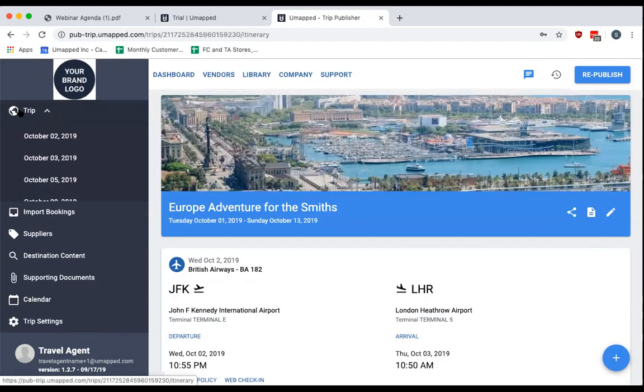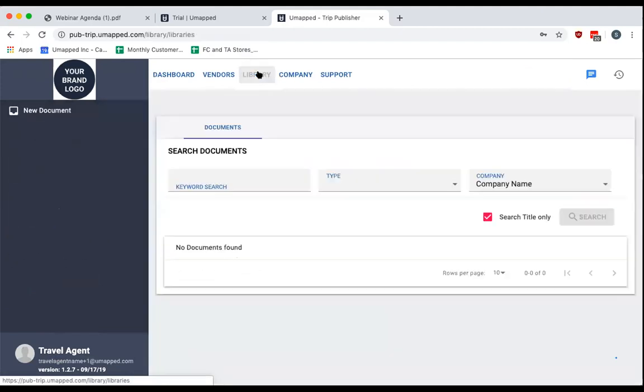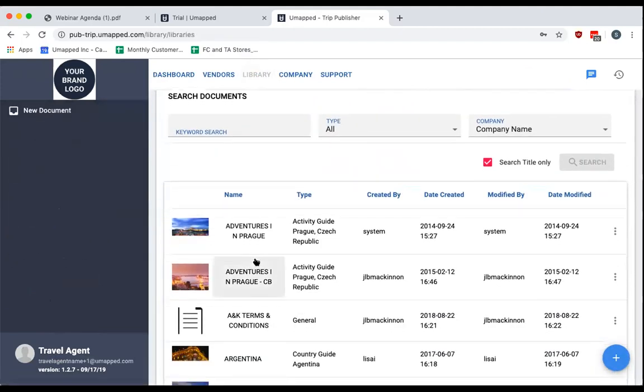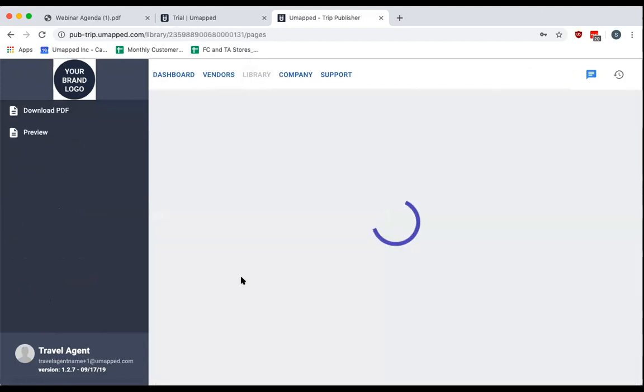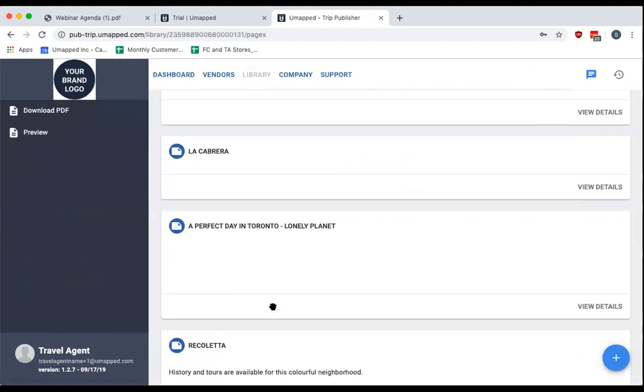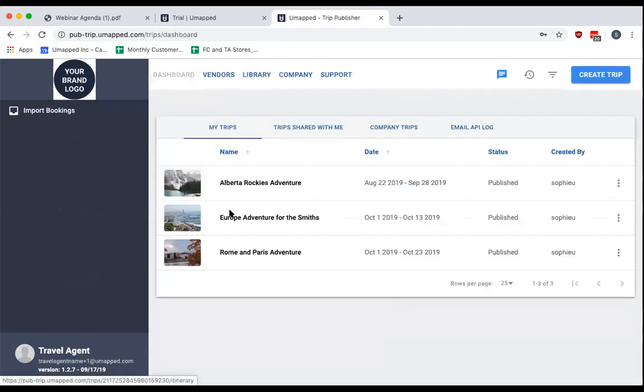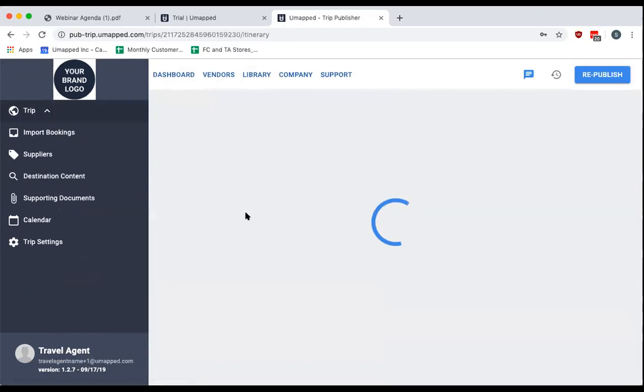All right, so another question that we frequently get asked is how to add a page from a document from our library into a trip. So let's start by going into my library. As you can see, I'm not 100% aware of how familiar everyone is with the library, so I'll try to keep this as detailed as possible. These are all documents that have been created by either myself or someone within my company. And within each of these documents are various pages. So let's go back into my trip and let's explore how to add one of those pages into my trip.